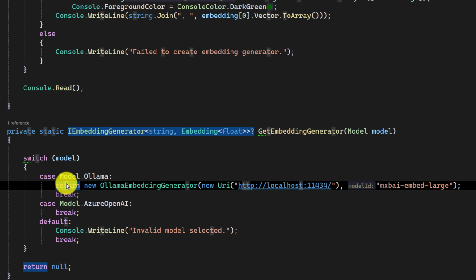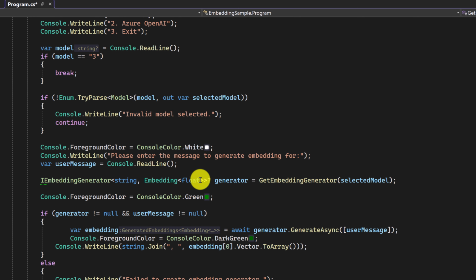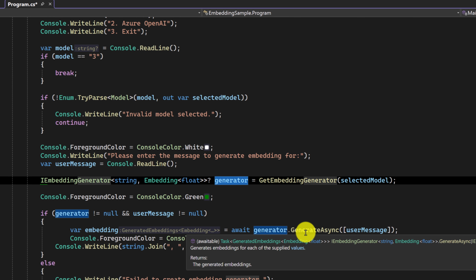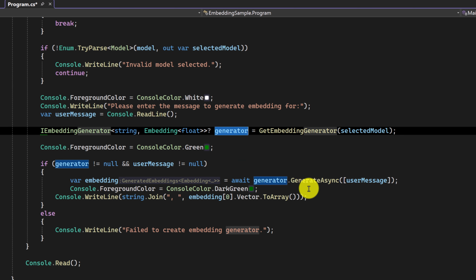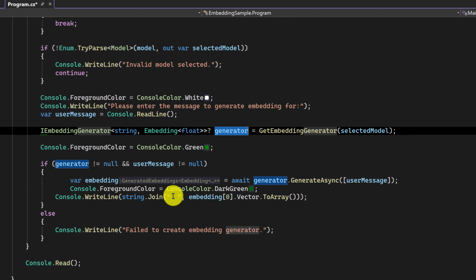Here I'm returning: if the user selected the Llama model, then this function gets invoked and returns the Llama object. Once we get the object, we call the generate async API. This API calls the corresponding model to convert the user input to an embedding array. In this case, the Llama model gets called and converts it to the embedding array. That information we print on the screen.